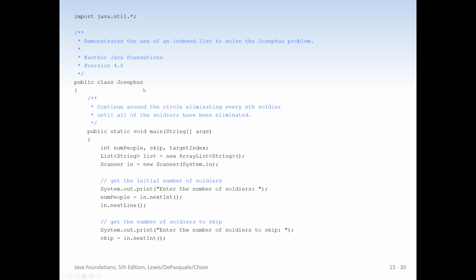We're going to implement this with an index linked list. Here's our class for our problem, this public class Josephus. We've got our main, this is our driver. So what are we going to do? We have the number of people, the skip, and the target index. So it's the number of people in the list, the skip, the I that we're going to use, and then the starting index, basically. We're going to make a new list.